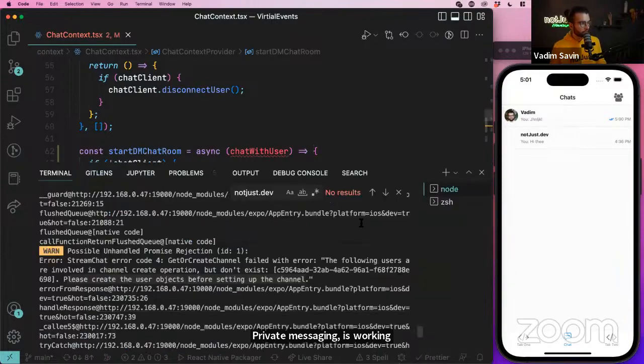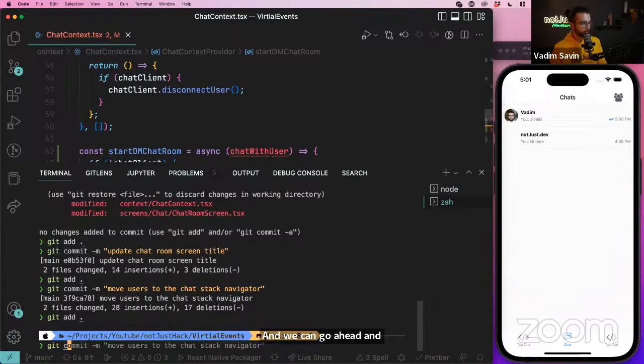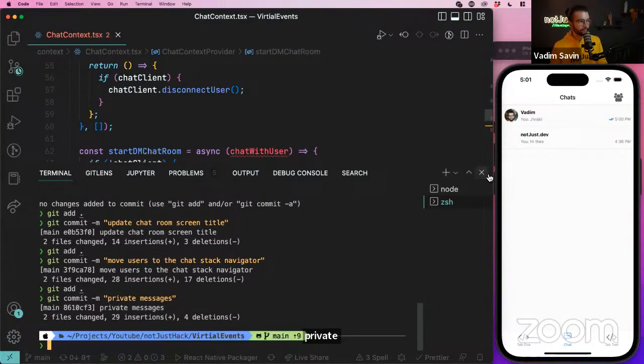And we can go ahead and commit. Git add, git commit -m private messages. Awesome.